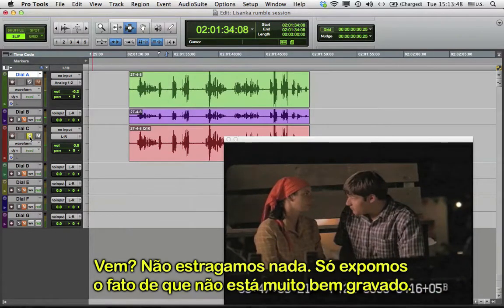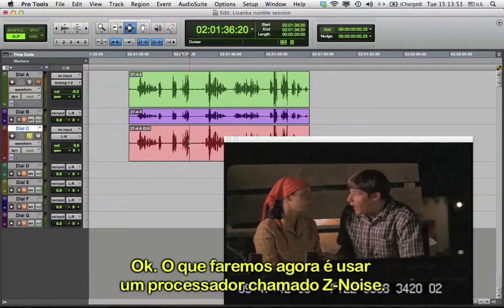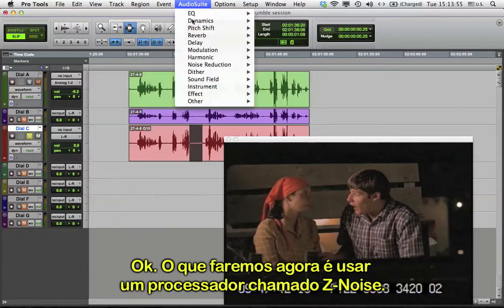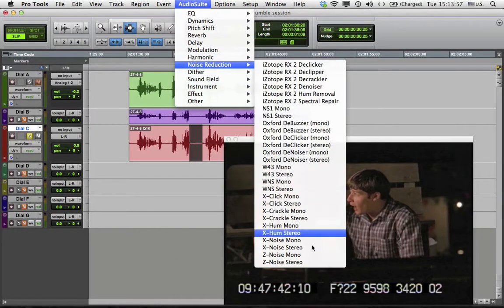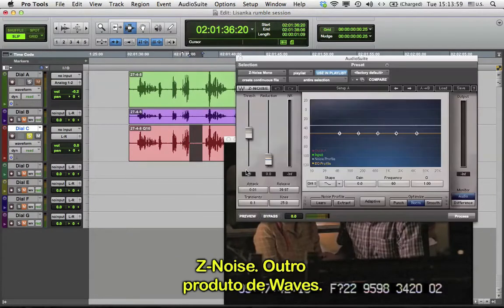See, we actually didn't mess it up. We just exposed the fact that it wasn't recorded very well. All right, so what we're going to do is go to a processor called Z-Noise at this point. Z-Noise is another Waves thing.